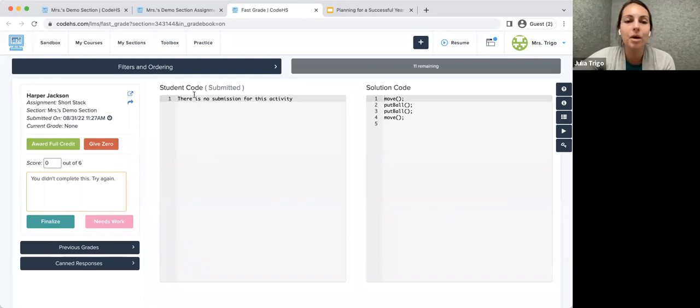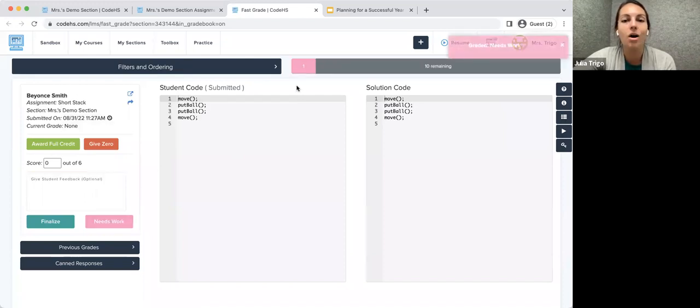But the nice thing about this layout is that we see the student code on the left, we see the solution code. If we want to run the student code or look back at the description or run the solution, if we forgot what it was supposed to do, you do have all those options over here still. But as soon as I say, okay, this one you need to try again, I'm going to click needs work. It automatically sends that to the student and brings me to my next student in the queue.